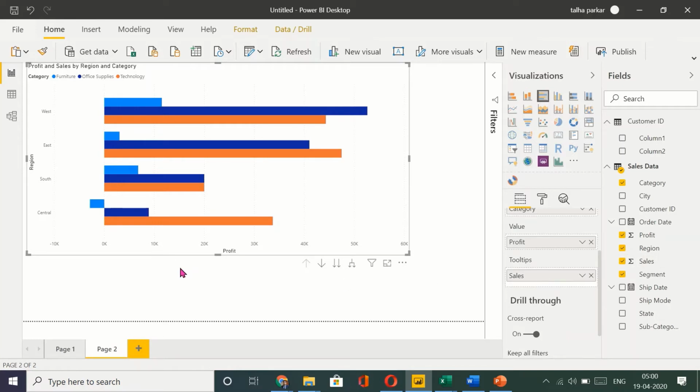Now look at what will happen. It will show me 4 things now in my data labels. It's showing me my region, which is central, my category, which is furniture, my profit, that is negative 2871, and it shows me my sales. So tooltips are a useful feature. I will cover that in detail.